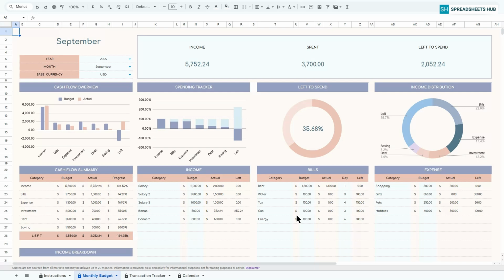Try filling in your own budget to experience how straightforward managing your finances can be.